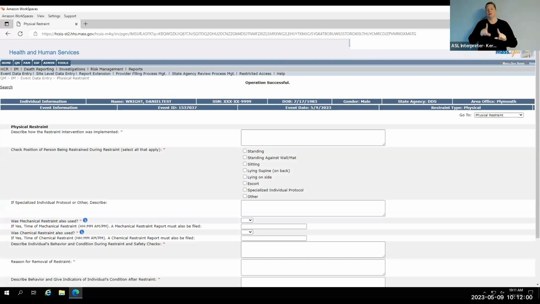Here, we need to describe how the restraint intervention was implemented by clicking into the restraint intervention text box. Let's type in one person escort with an arm hold. The next prompt covers the position of the person during restraint. If they were in multiple positions during the course of the restraint, select all that apply. We will select escort.